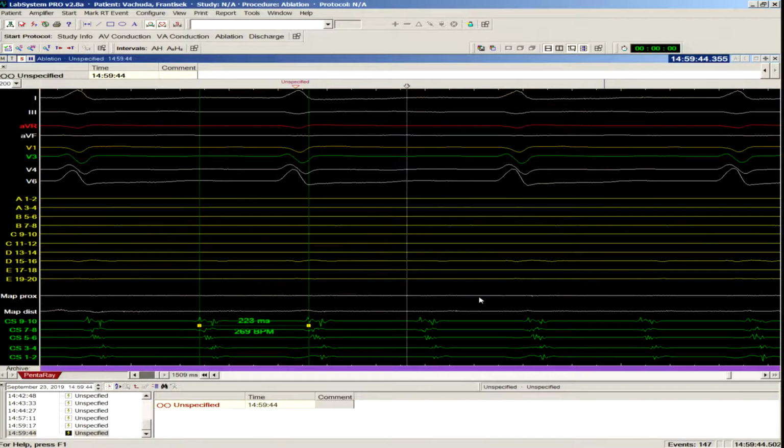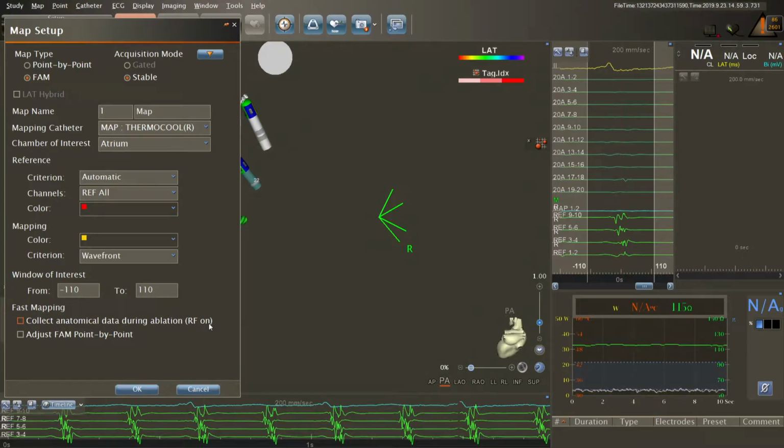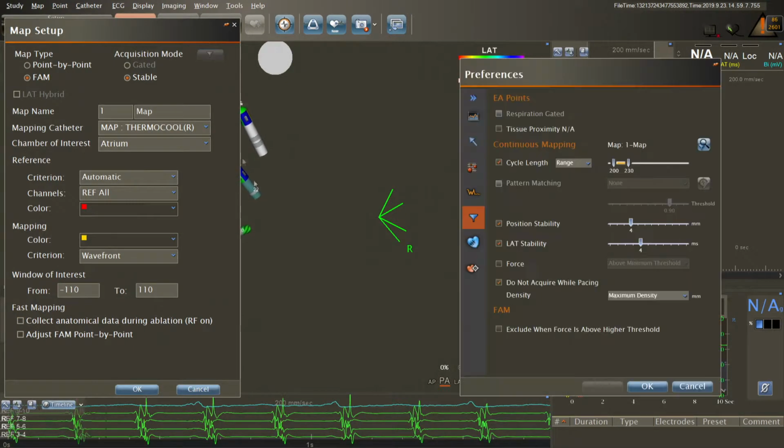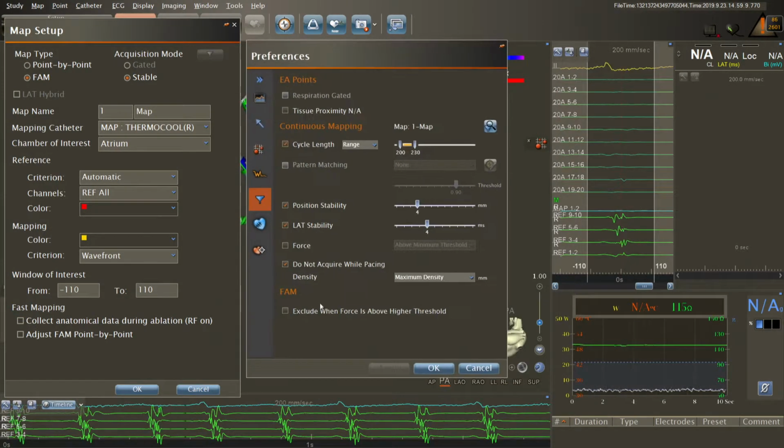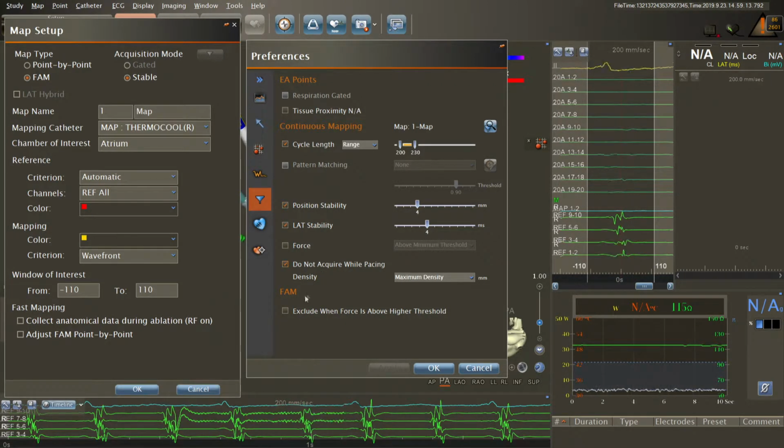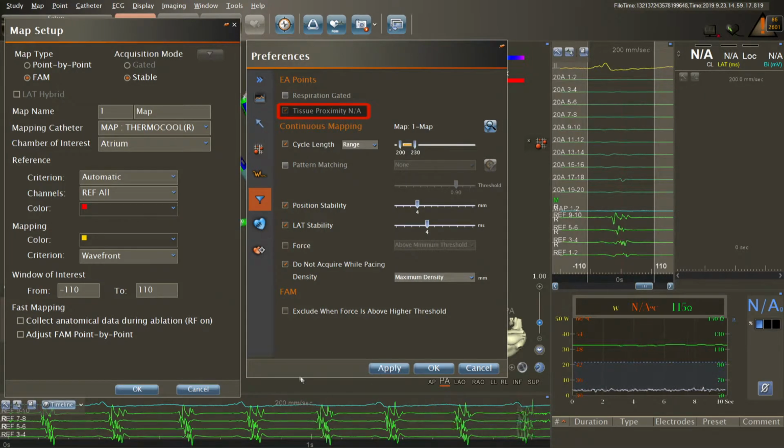Okay, so we select the window of interest. The cycle length of atrial tachycardia is 220 milliseconds. We select simply one half to the left and one half to the right from the reference point. To fasten the geometry and activation map acquisition, we will use pentarray catheter. In preferences, we select tissue proximity on, since we want to map only points close to the left atrial wall.